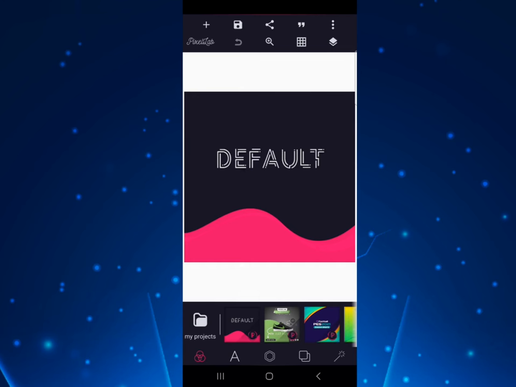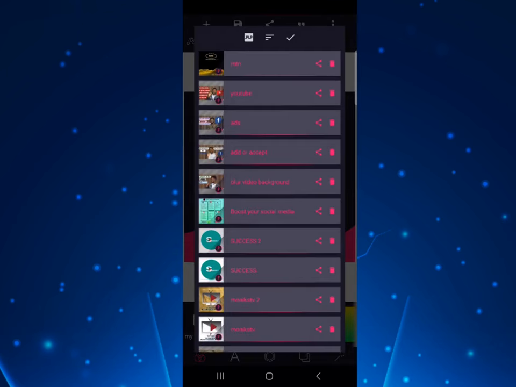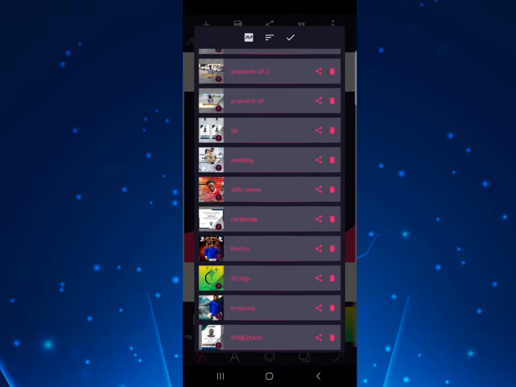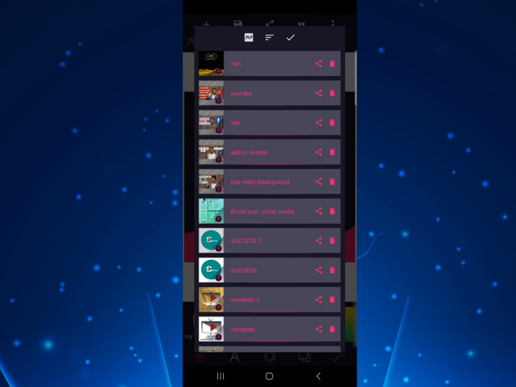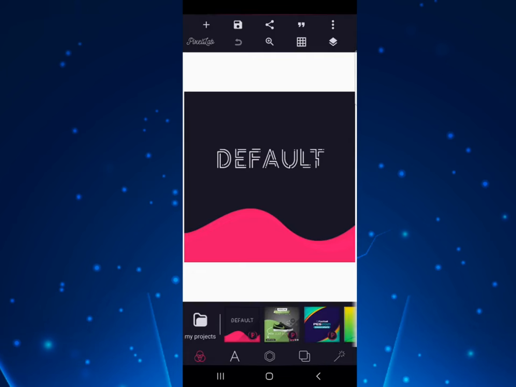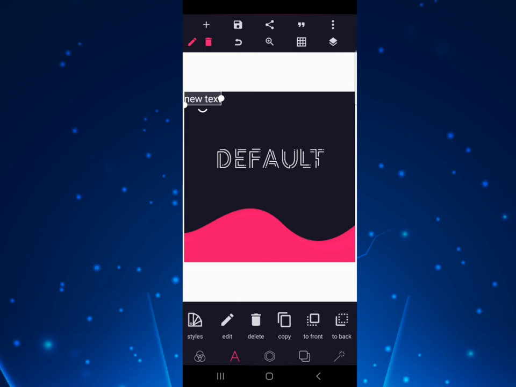So when you are editing for the first time, this is how we go about it. Let's go to a new project. Then I will test this editing, character text, edit and test.